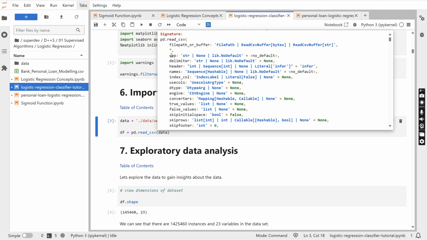Okay, so that is one. Delimiter: sometimes you won't have a CSV file, you have a TSV file. The spacing between the values is not a comma, but rather a tab value, 4 spaces or 8 spaces. In that case you have to specify what the delimiter is, or sometimes it is a space.